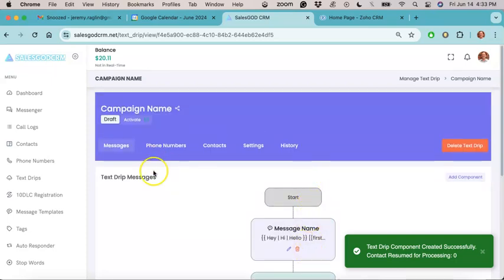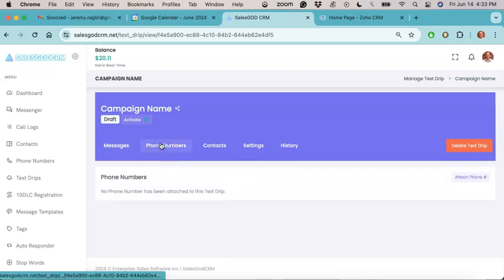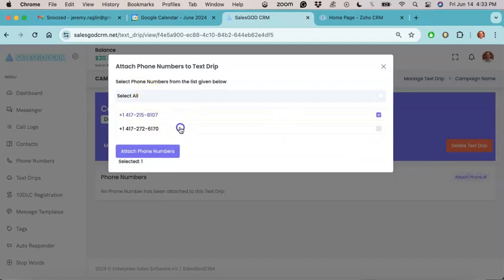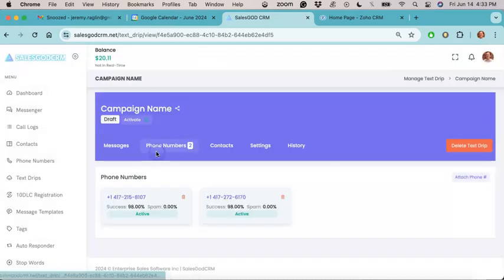Now the next thing that you want to do is add a phone number to the text strip by clicking on phone numbers and clicking on attach phone, and then click on the phone numbers like this, and then attach phone numbers. So now your phone numbers are ready to go.